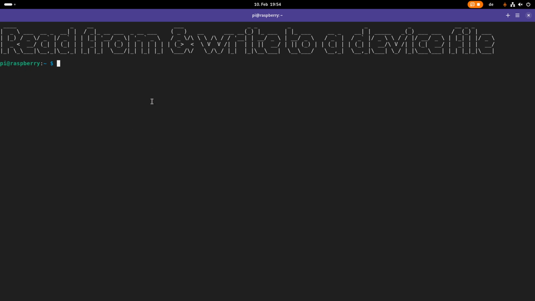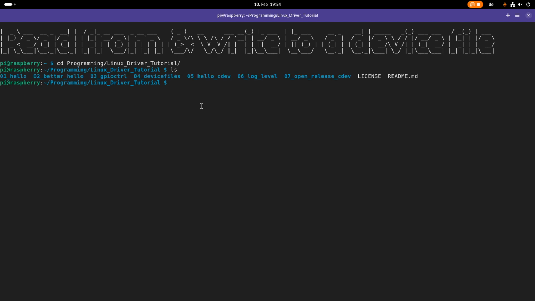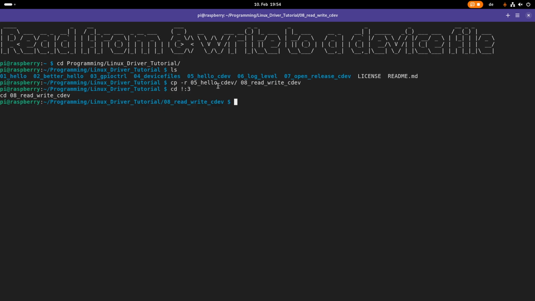As you can see here, I'm connected to my Raspberry Pi over SSH, and the first thing I will do is navigate into my Linux driver tutorials folder. In here, every Linux kernel module or Linux driver I've created with the series has its own folder. As a template for today's video, I will use the hello cdef folder. So let's create a new folder I will call 8 read write cdef, and let's navigate into it.